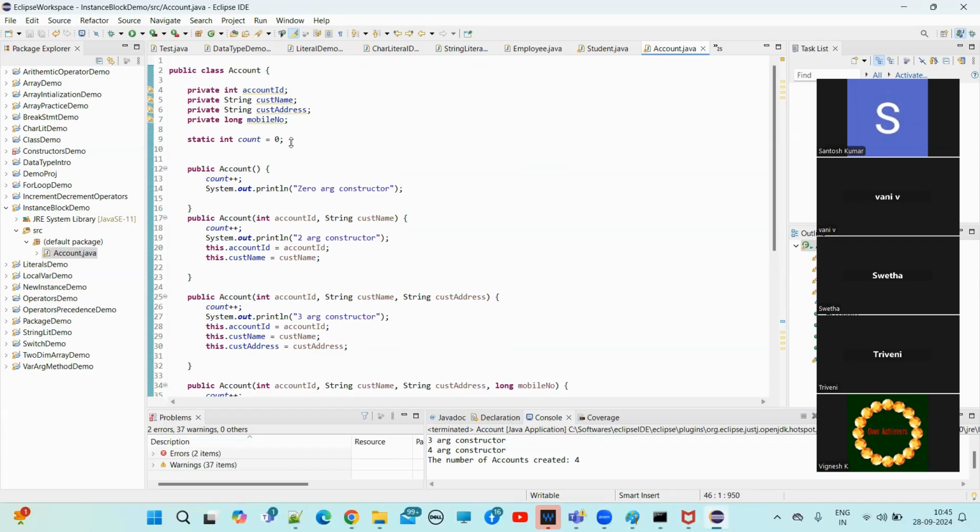Remember, static variable. That's what I told you at that time. Very, very important: static variable, instance variable, and local variables. These three variables are very, very important, guys.